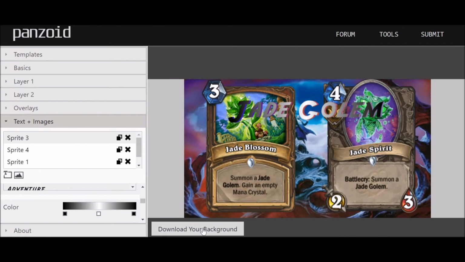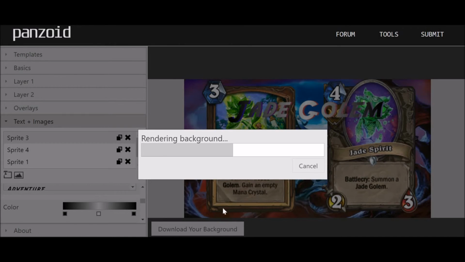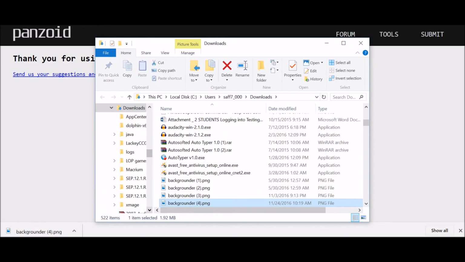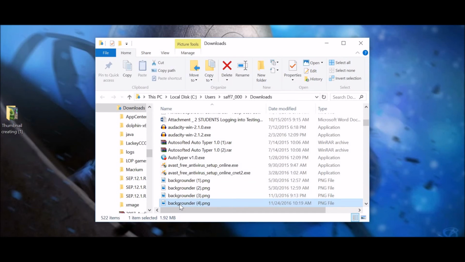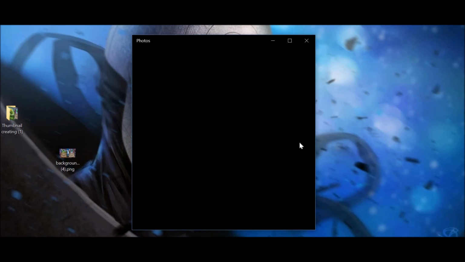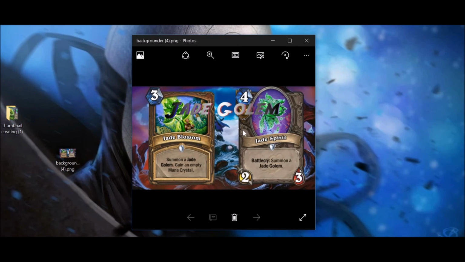And once you're done, you press download your background. It just renders the background. You press download. It opens another tab. Pops down here. It's going to be called backgrounder. I already have 3 others, so it's going to be number 4 for me. You go into here. Put it down. Here's your thumbnail. Granted, this one's not the greatest thumbnail, but it's an example.